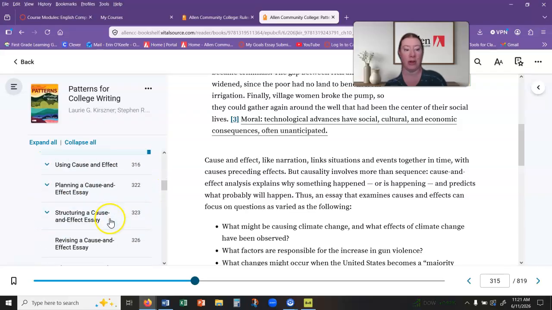The most helpful, I think, really is looking through it. There's a section on planning the cause and effect essay and structuring it. Those sections are most helpful when students are sitting down to actually write the essay.